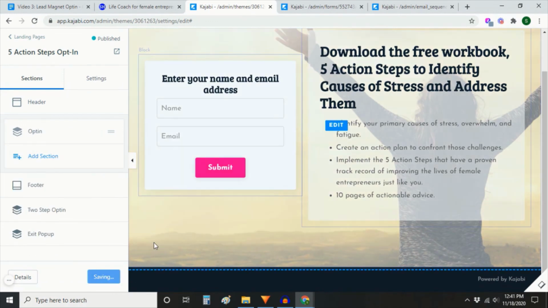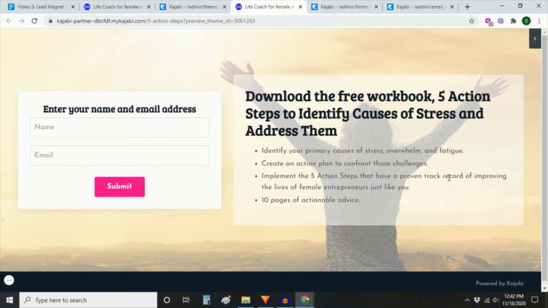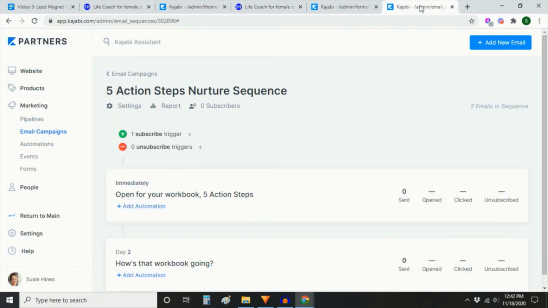Okay, so now we have our opt-in page all set. We can preview it. This is what it's going to look like. They enter their name and email address, and then they're added to that email sequence. They'll get the workbook immediately and then continue to receive emails.